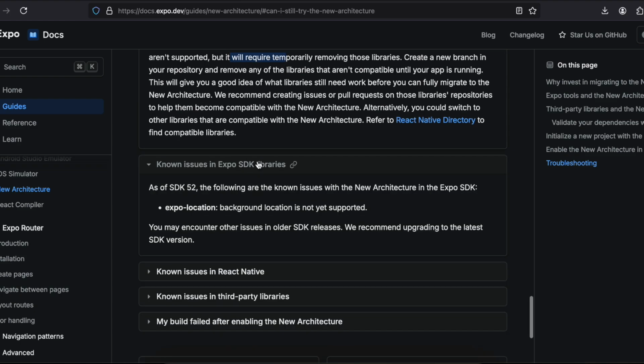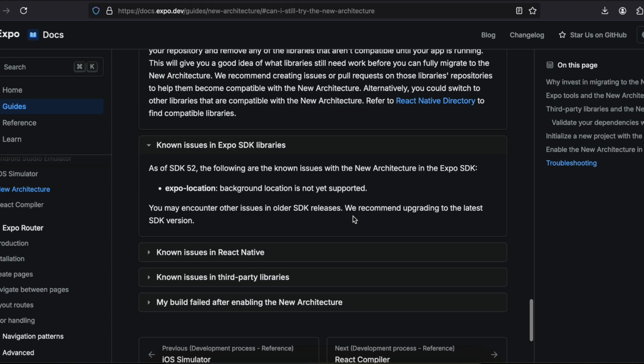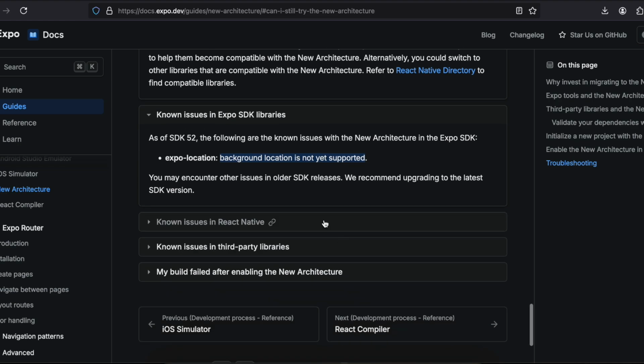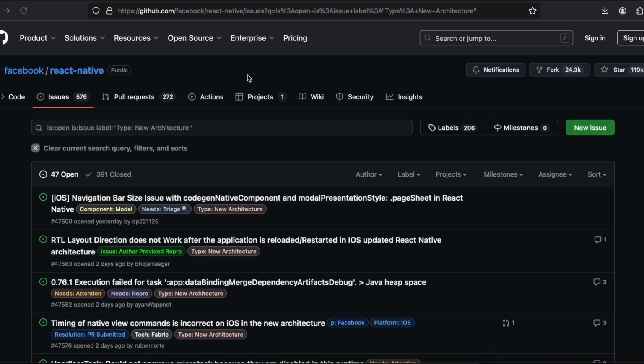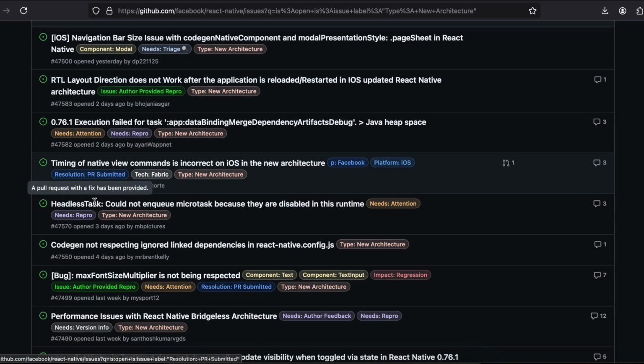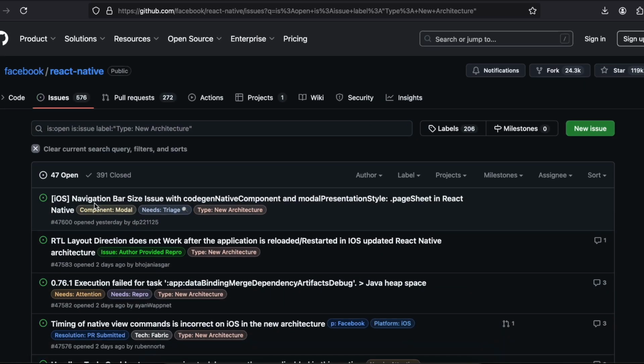Okay, known issues in Expo SDK libraries. As of this SDK, in expo-location, background location is not yet supported. So if you are using background location, this could be a tricky one. Known issues in React Native. If you want to know more about issues related to React Native, there are a lot of issues over here, 47 open issues.